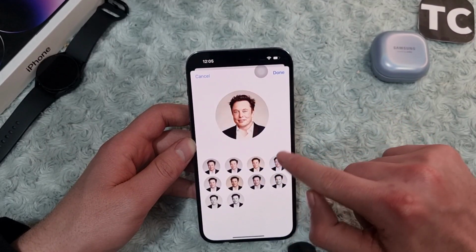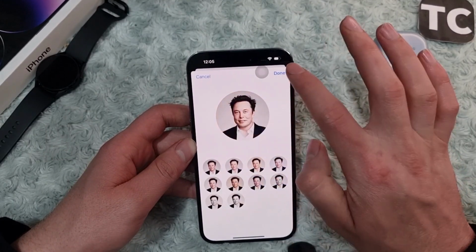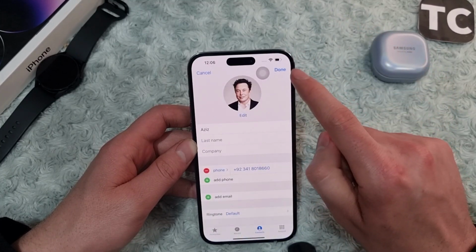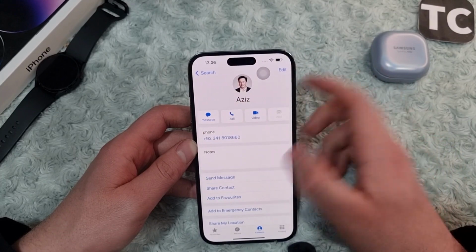And now simply select a filter for that photo. When you're done, simply tap on done button on the top right corner. Again tap on done, and for the last time tap on done, and that's it.